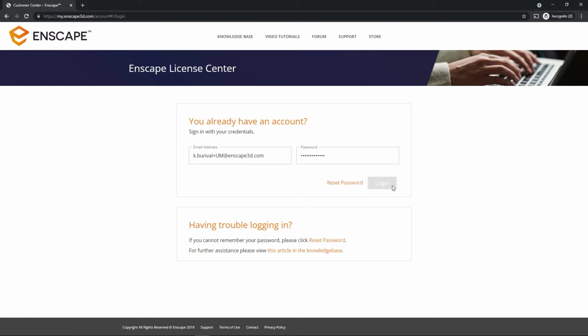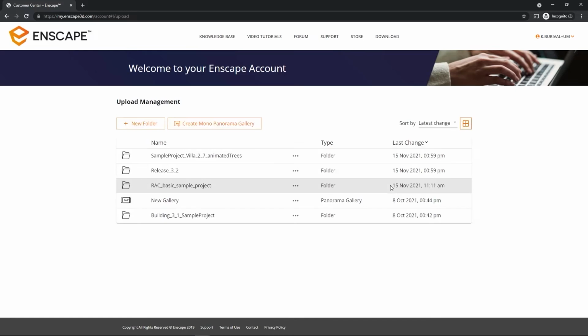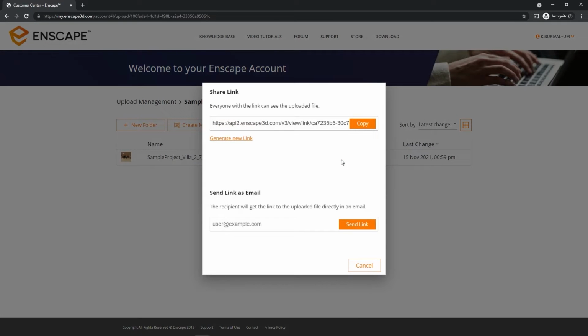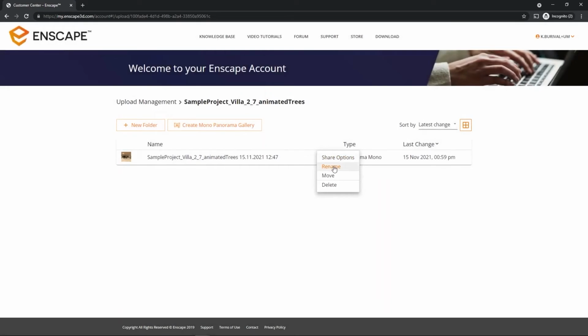Alright, now that we are logged into the web interface, you can see a number of folders named after the projects you have uploaded panoramas from before. Left-click on one to open it. We can now click on a panorama to open it, or click on the 3 dots here to access sharing options, copying or changing the link, or sending an email containing the link directly from this interface, to rename the panorama or move it somewhere else in the photo structure.